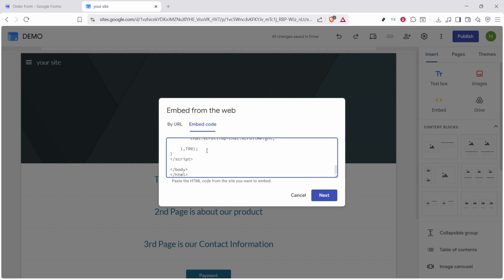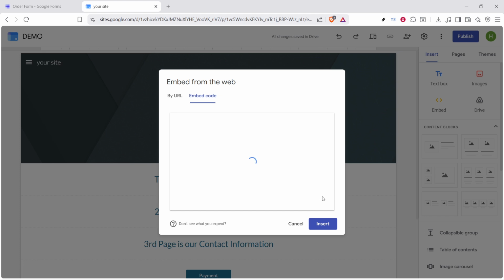Next, click on Next. This allows Google Sites to process the embed and show you a preview. The preview step is useful because it helps confirm that the chatbot code is being recognized before you place it on the page. If something looks off here, double check the code and try again. Once the preview looks right, click on Insert. This places the chatbot onto your Google site page.